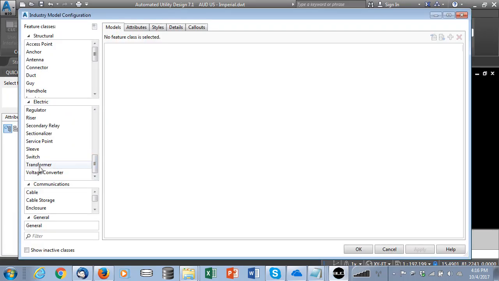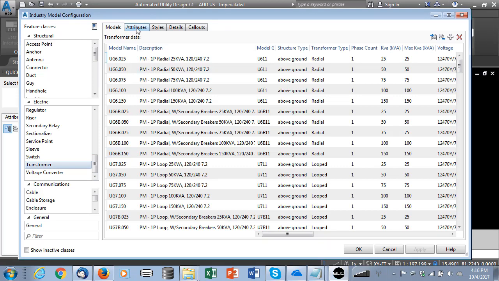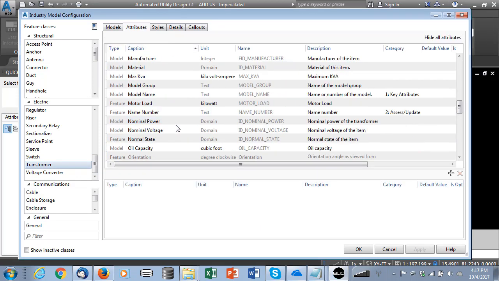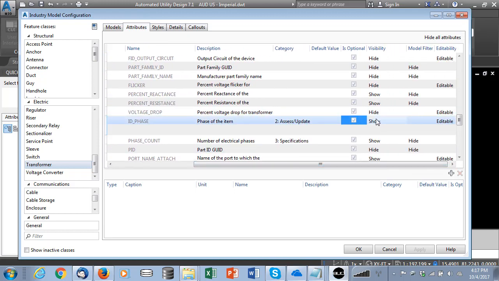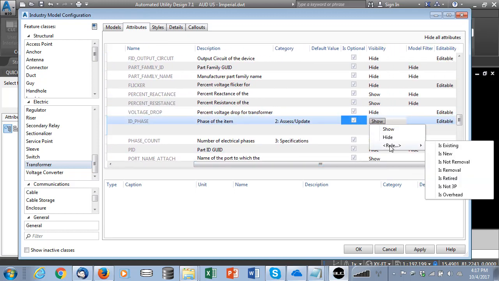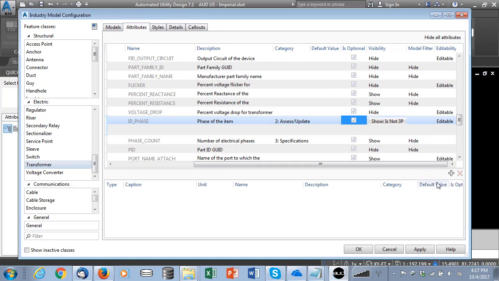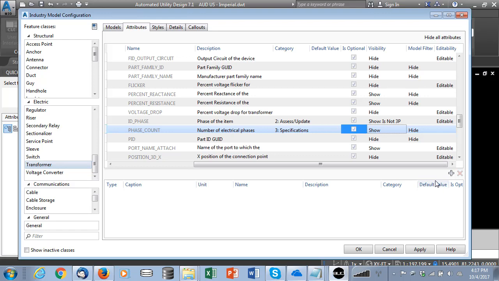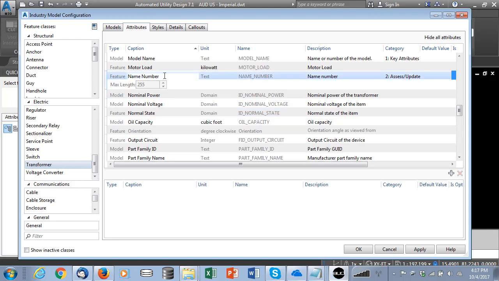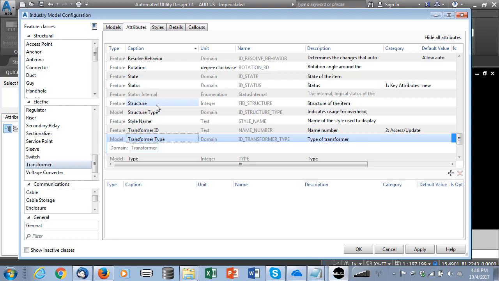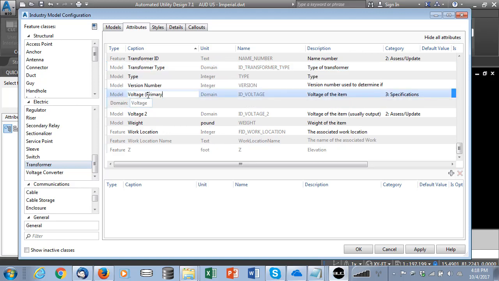I'll open up the Transformer Attributes tab and locate the phase attribute. Now, instead of having show in the visibility column, I'll choose a rule, and the rule I'll choose will be IsNot3P. Now let me make a couple of other changes. Let's say the utility calls the transformer identifier transformer ID. So I'll change the caption for the name number field. I'll also change the labels here on primary and secondary voltage.